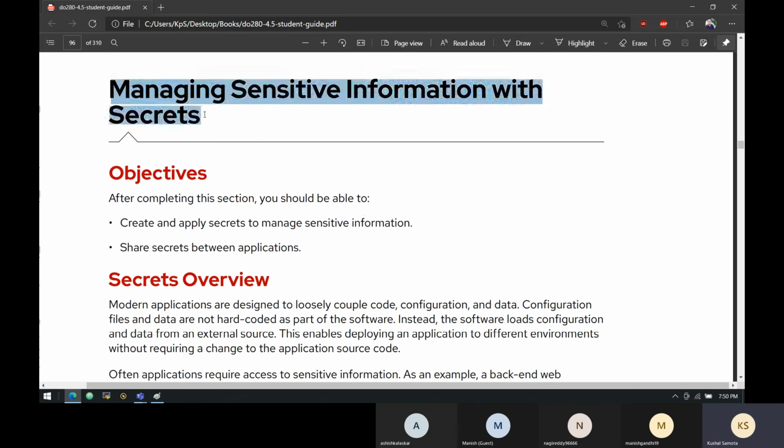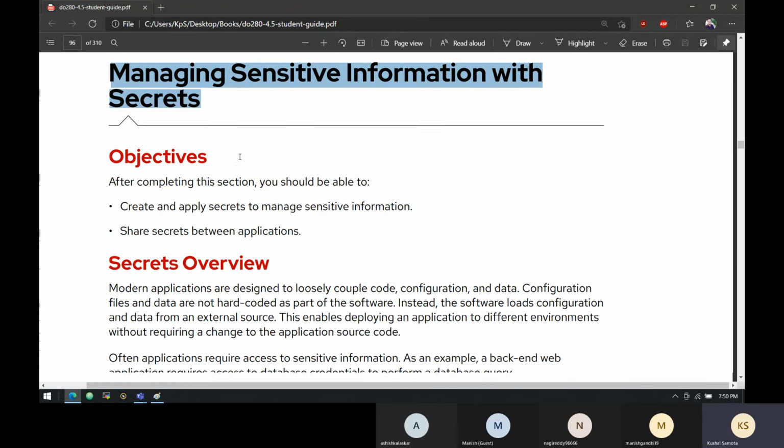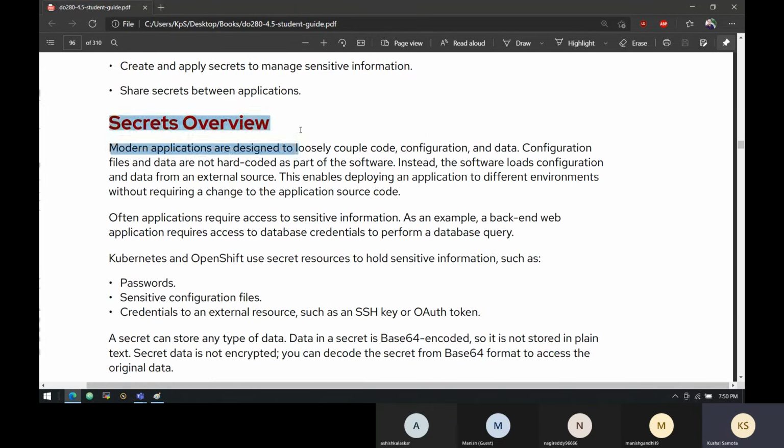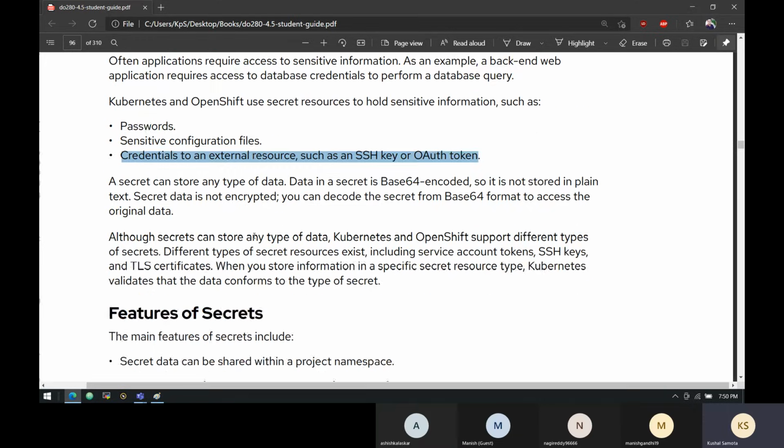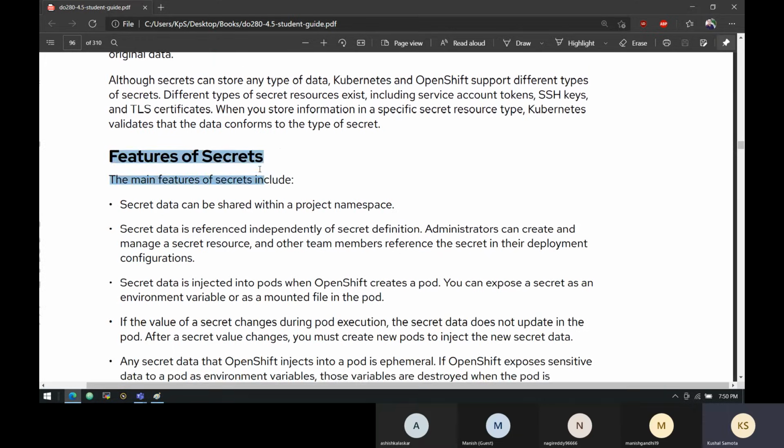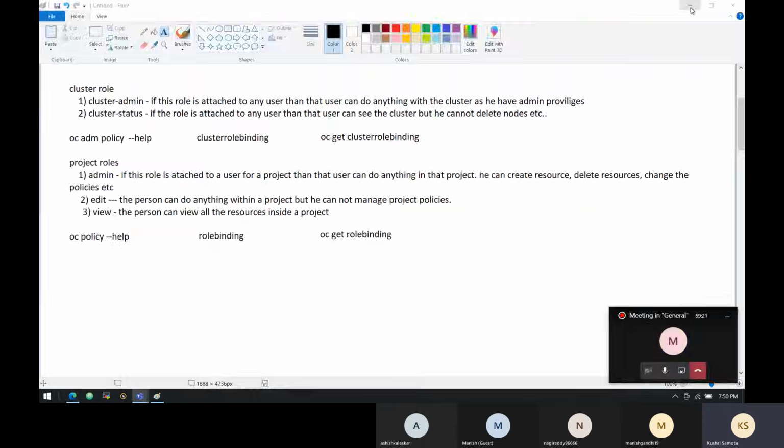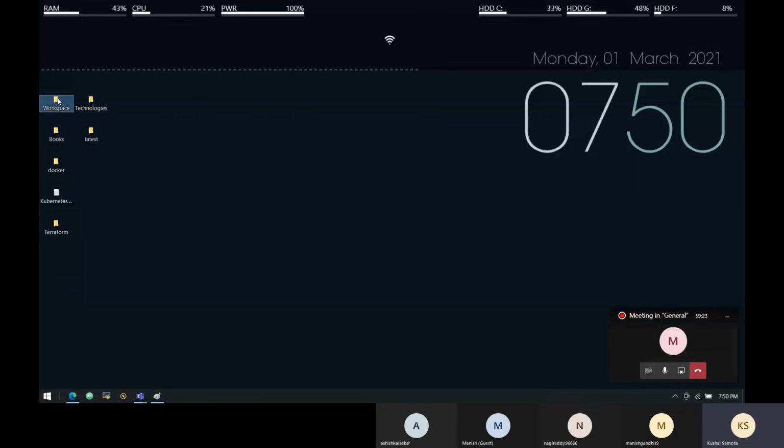Now, managing sensitive information with secrets. Generally, secrets are used to store passwords, sensitive configuration files, and credentials to an external resource such as an SSH key or OAuth token. And what are the features of a secret? Let me tell you an example of a secret. Let's do this topic today.